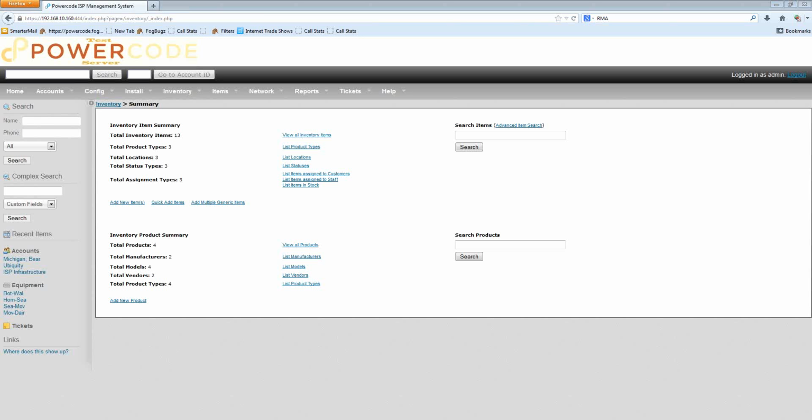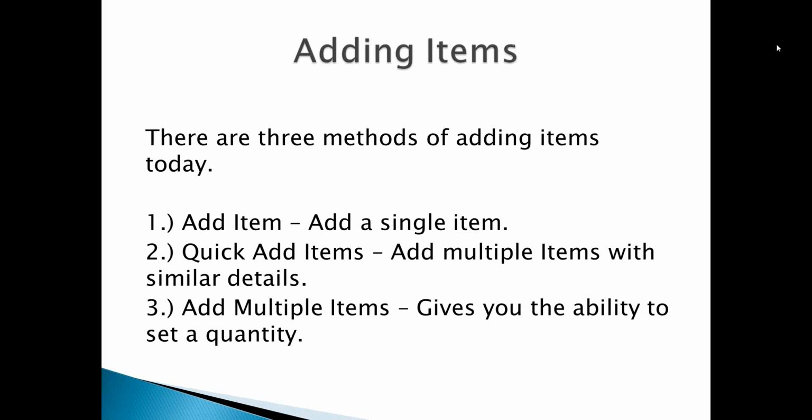The last piece I want to talk about here is adding different items. So we were adding items individually, but we do have the ability to quick add and add multiple generic items. So let's look at this here. There are three methods of adding items. Add item, which would be a single item. Quick add would be adding multiple items with similar details. It'll make more sense when I jump into that page. And then add multiple items gives you the ability to set a quantity, basically.